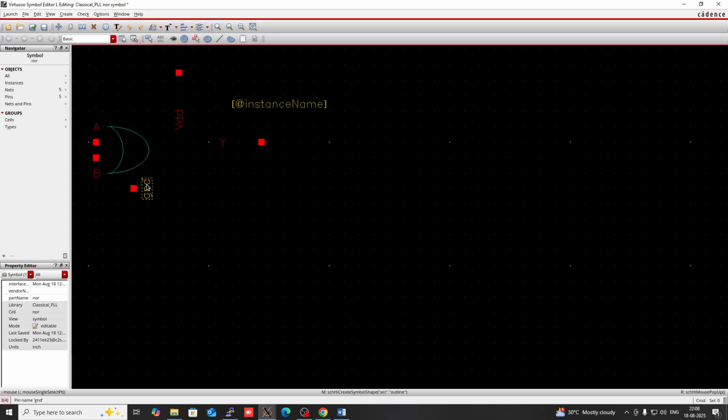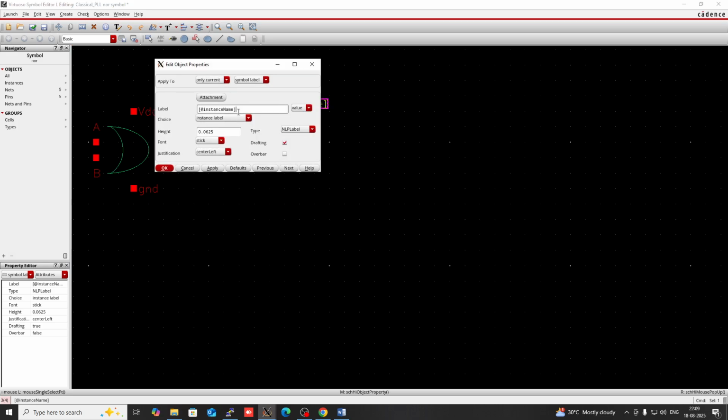Using R I will rotate this ground. It is not mandatory, but for looking good I am going to rotate it. Okay, so this is Y, this is output. This is the instance name, so whenever you instance it, it will show this name. So I'm going to change this name to nor.